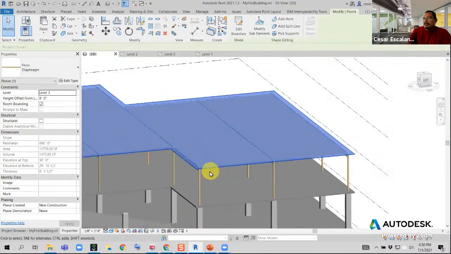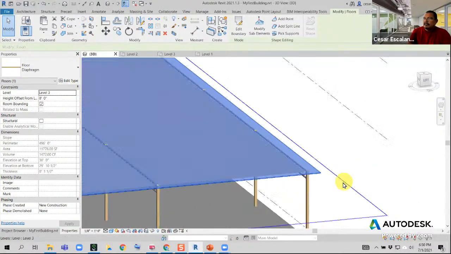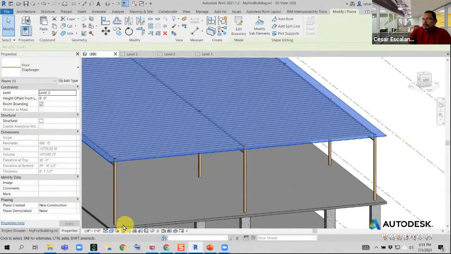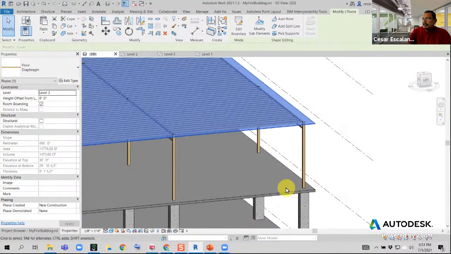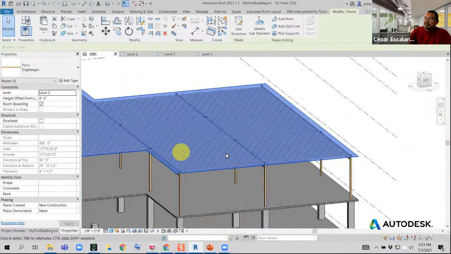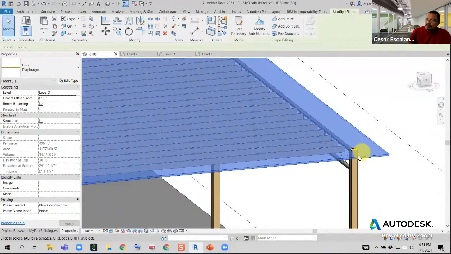It may be offset a little too much. So what I'm going to do is fix that in level 3. Like you see, it has this overhang, and that's not correct. Because then what's going to happen is the curtain wall is going to sit on top of this concrete floor and span multiple levels. But then the floor needs to be aligned with the edge of the column.